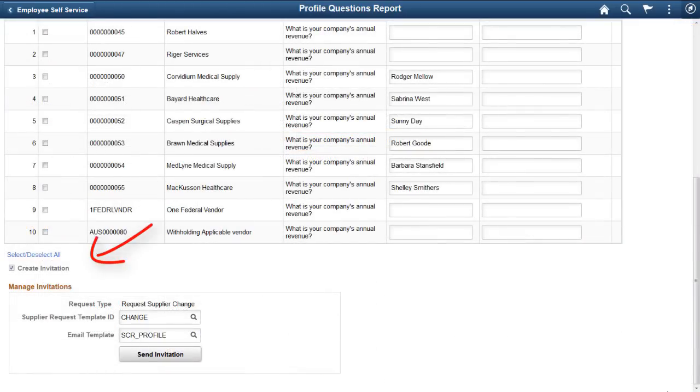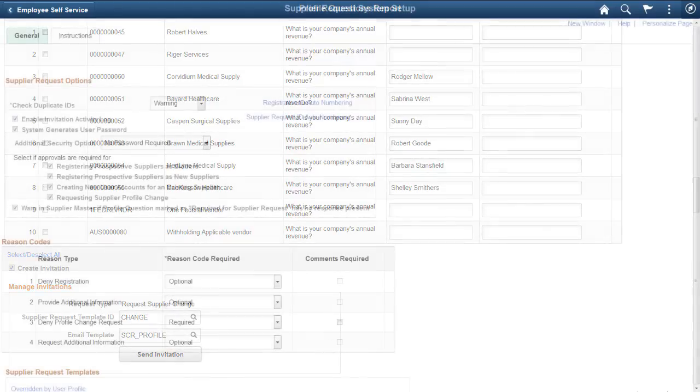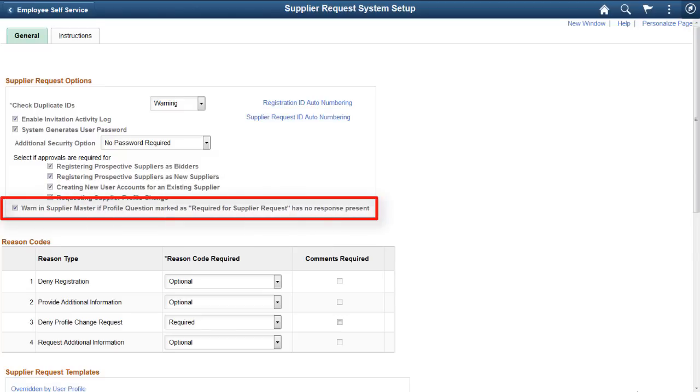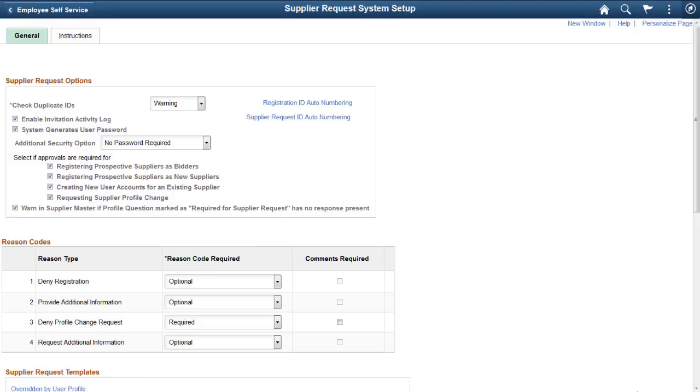You can use the Create Invitation option and fields in the Manage Invitations group box to send an update request email to suppliers. The email requests that suppliers update their profile with missing responses. In addition, this enhancement provides a new warning option that displays a warning on the supplier master whenever you save a record that has a required profile question without a value. This completes our discussion of the Required Profile Questions feature.